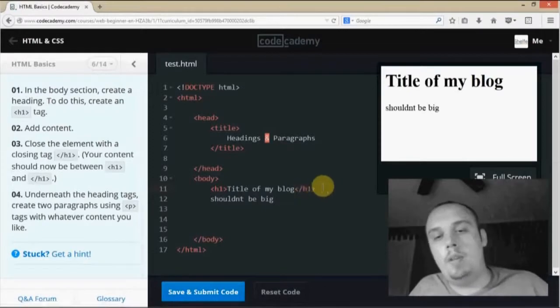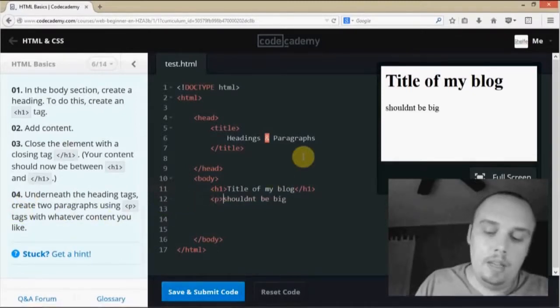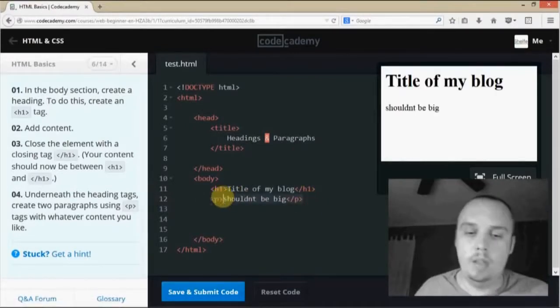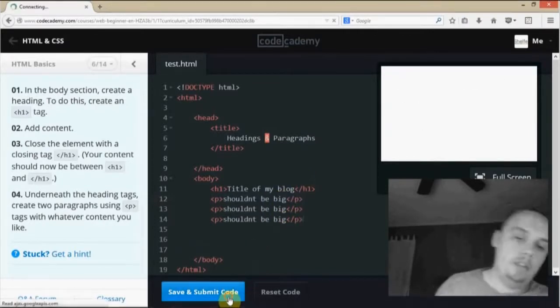Alright, title of my blog, H1. So we've got a header, then create 2 paragraphs using P. So let's put a P there. Two times. Copy, paste, enter, paste, bam. One more time just for posterity. Save and submit code.